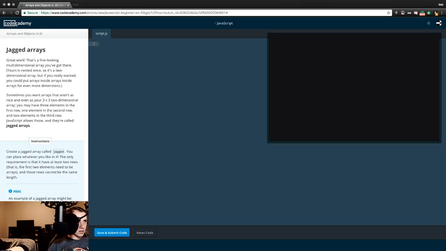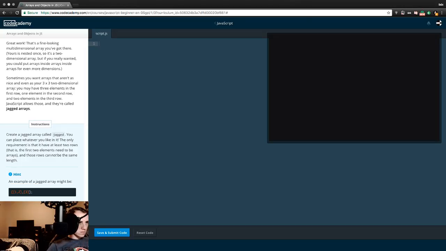Instructions: create a jagged array called jagged. You can place whatever you like in it. The only requirement is that it have at least 2 rows. That is, the first 2 elements need to be arrays, and those arrays cannot be the same length. Okay. An example of a jagged array might be 1, 2, and 3, since there are 2 elements inside the first nested array, but only 1 element in the second nested.